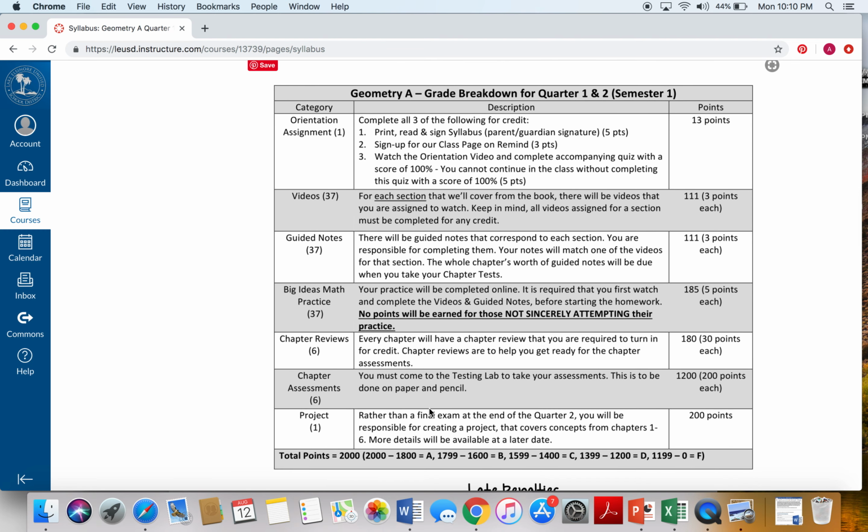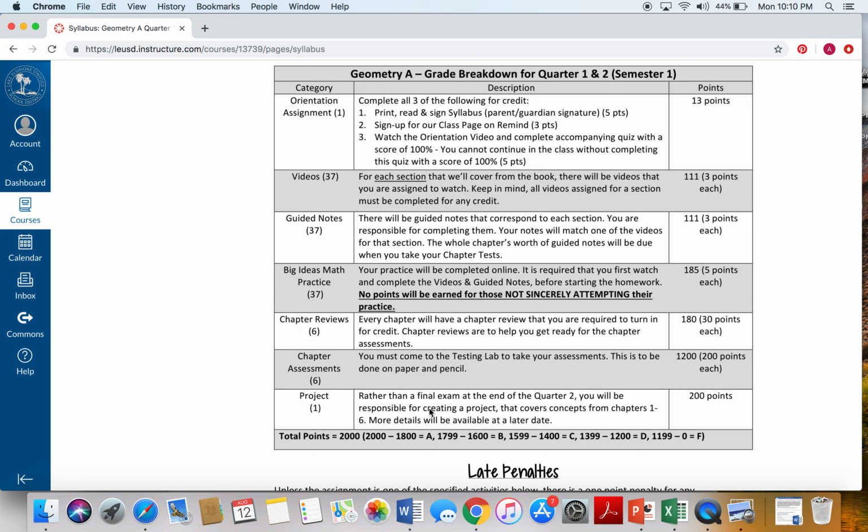Now here we have the grade breakdown. I'm going to spend most of the attention here focusing on the chapter assessments. The chapter assessments in geometry are worth 60% of the grade, and I believe it's 60% in Math 90 as well. And in geometry, we do have a project which is worth 10% of your grade. In Math 90, there is not a project.